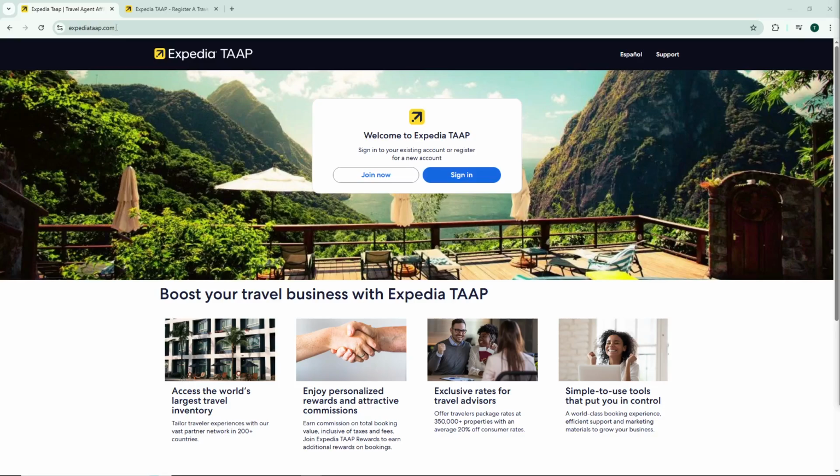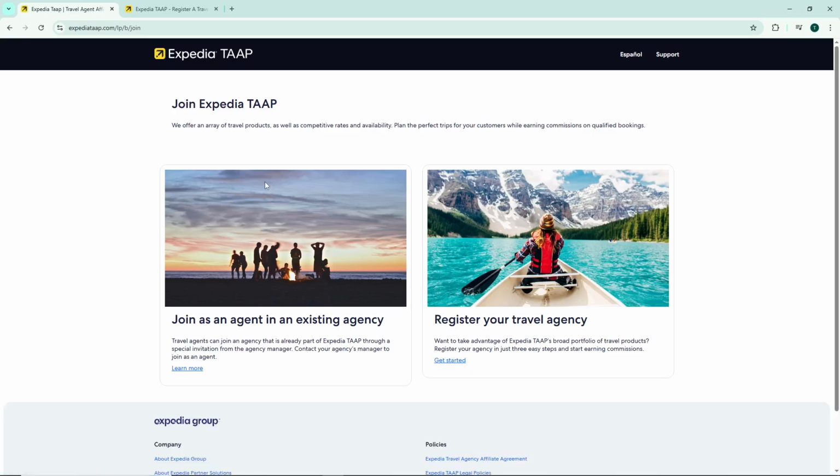First, open your web browser and navigate to expediateap.com. This is Expedia's dedicated portal for travel agents and agencies. Once the page loads, you'll see the main landing page with information about their travel agent affiliate program. Take a moment to look around if you're curious about the benefits and features they offer. Now locate and click on the Join Now button. This is typically displayed prominently on the homepage and will take you to the registration options.